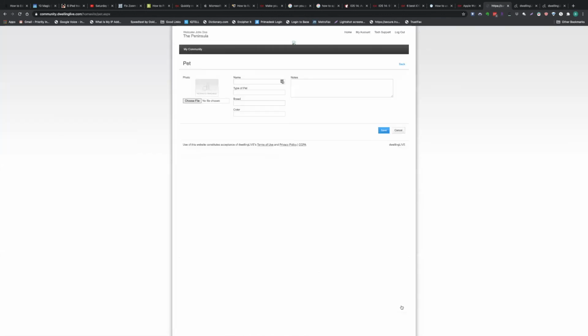This is another great feature of the Dwelling Live system, because it allows you to enter information such as your pet's name, type of pet, breed, color, notes about your pet, and even allows you to choose a picture or a photo from photos on your computer. It's a valuable resource should your pet get out and be found by somebody in the community who could then call the guard office.